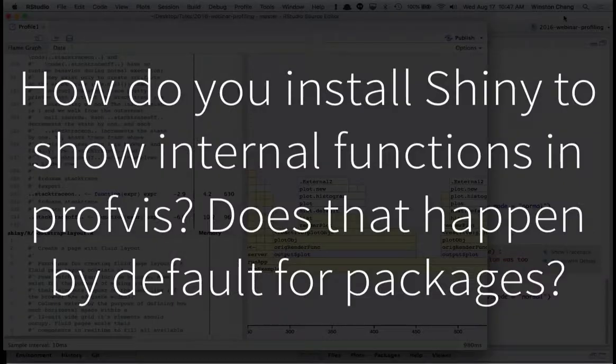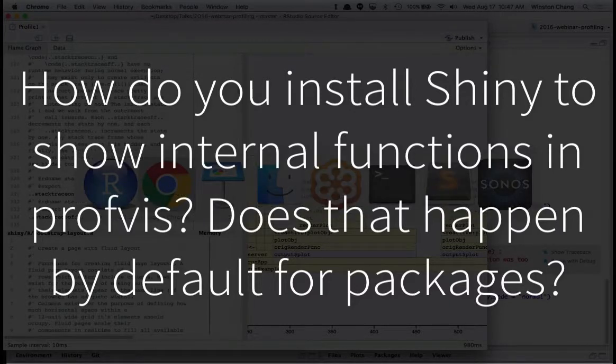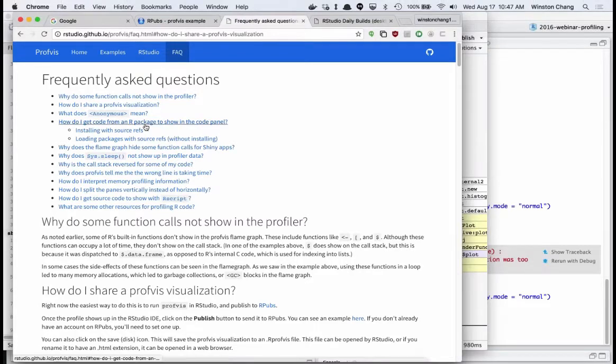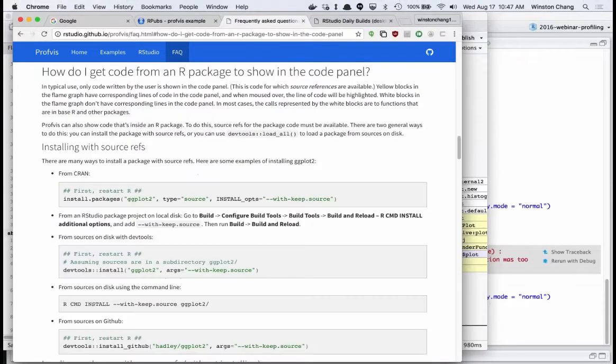Okay. How do you install Shiny to show internal functions? Great, we were just talking about this. Again, this is in the frequently asked questions section of the website. Let's see. How do we get code from an R package to show in the code panel? You need to install the package with source refs. Typically, you'd say install.packages and the package name, type equals source, and then you pass it this install option with keep.source. Any package that you install that way, the internals of that package will show in the code panel of Profvis.